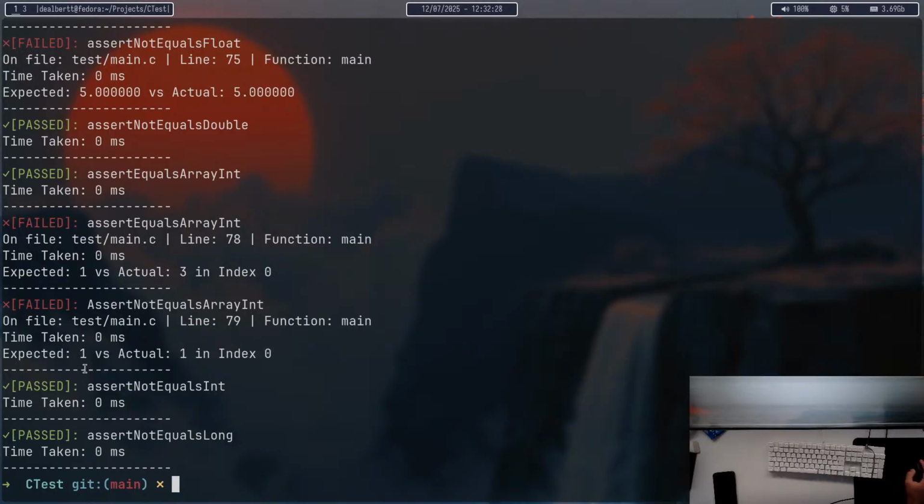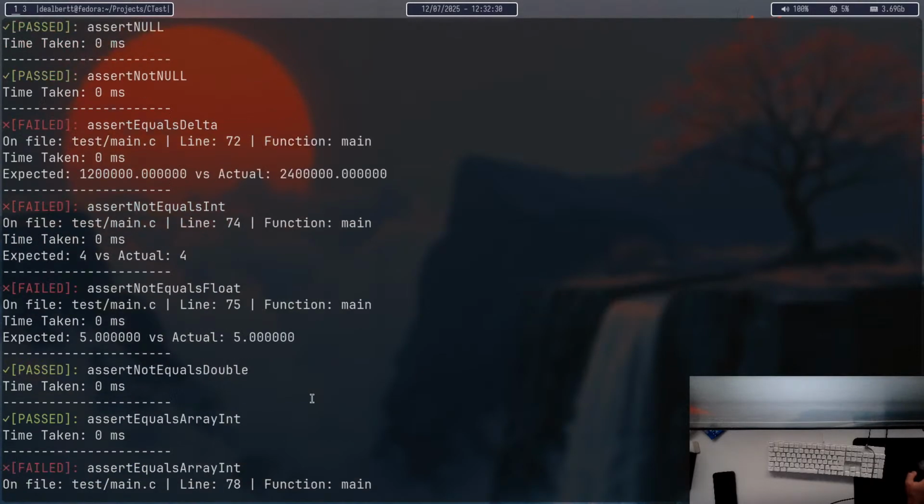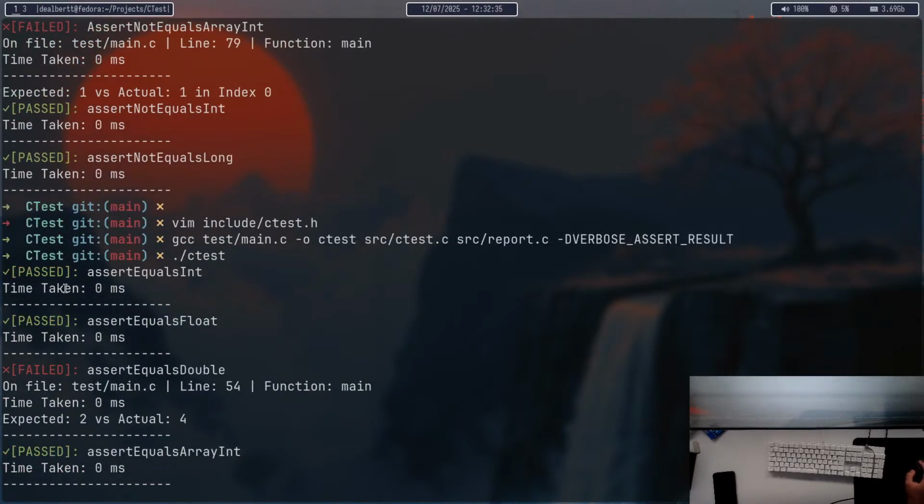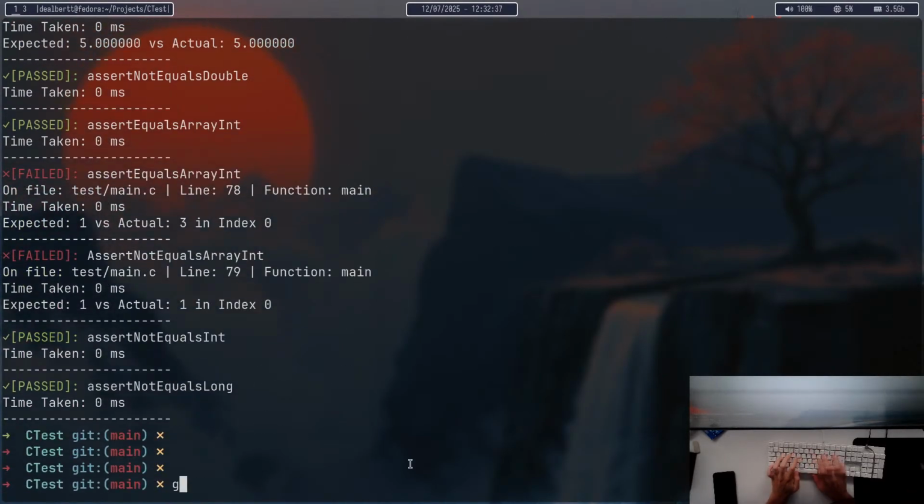Right, there we go. So now I have expected that, and then okay. That is a much better output actually. Yeah. Okay.